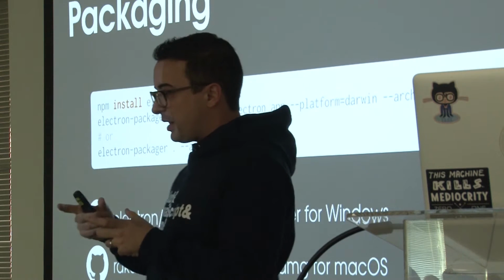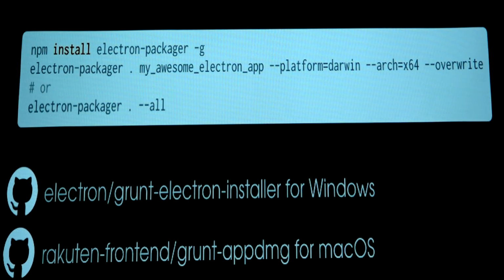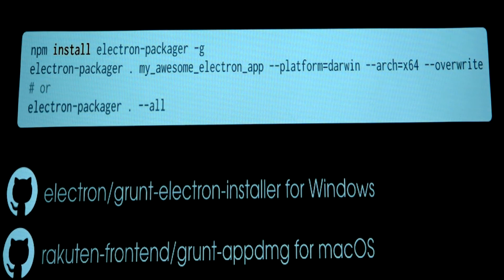But now once you've got this packaged app, you need to then distribute it, right? So what I would recommend you do is check out Grunt Electron Installer for Windows. You point that at an Electron application and it will generate an installer for you so that someone can click next, next, next. Or you use Grunt App DMG for Mac OS, and that will generate a DMG file for you. It'll give you some nice icons. It'll do that whole drag to applications thing that you find in all Mac OS applications.